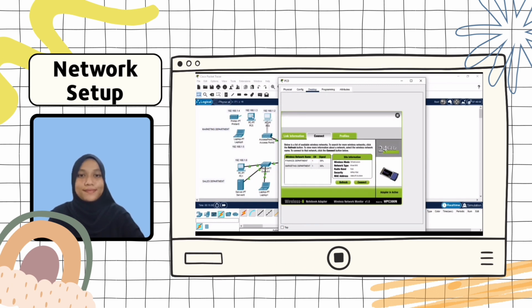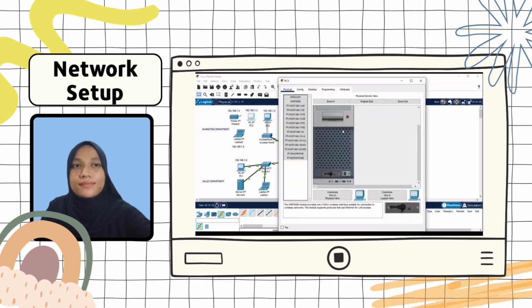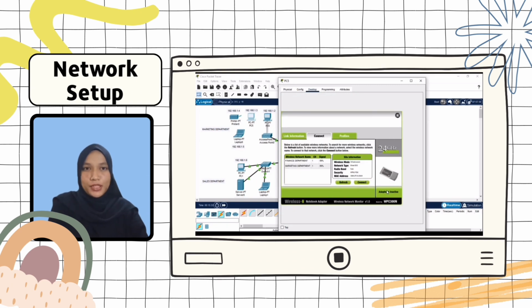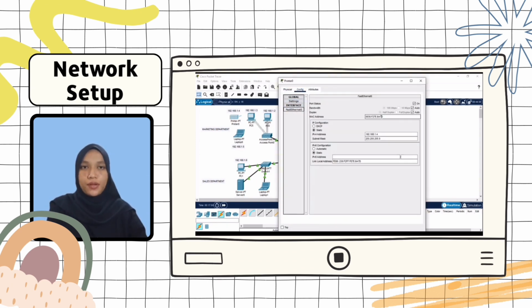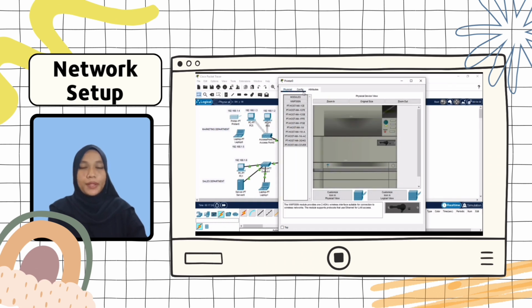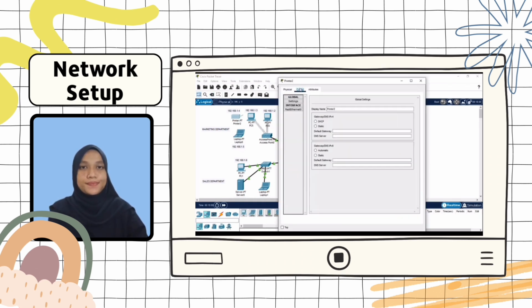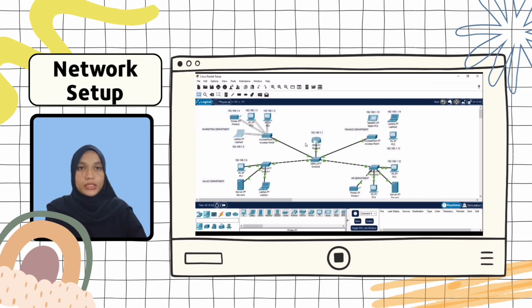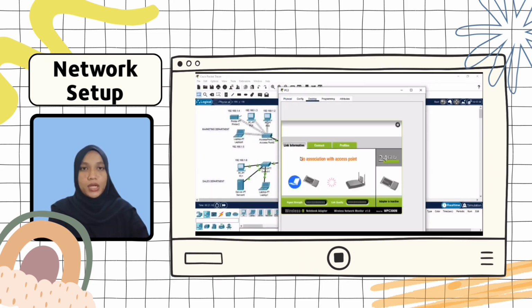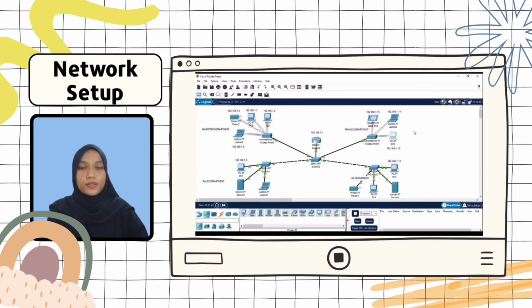And then repeat the same process for all the devices in the marketing and finance departments. Now that all the devices have been connected, we are done with setting up the network. Thank you.